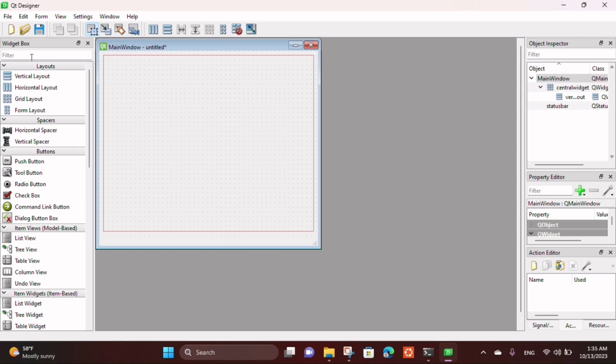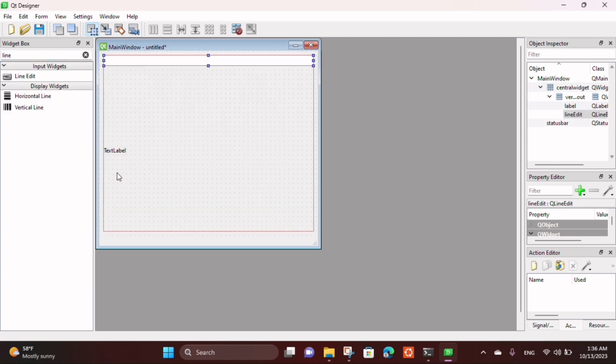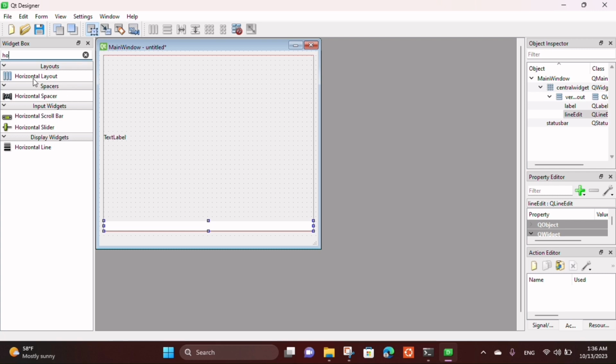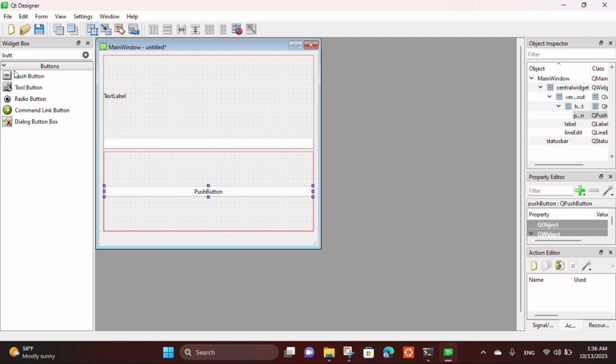Then we add a label. This label is going to be our plus button, which I showed you. Then we want a line edit. Please be here. Then we want a horizontal layout. Yep, two buttons, one and two. I think it's okay.